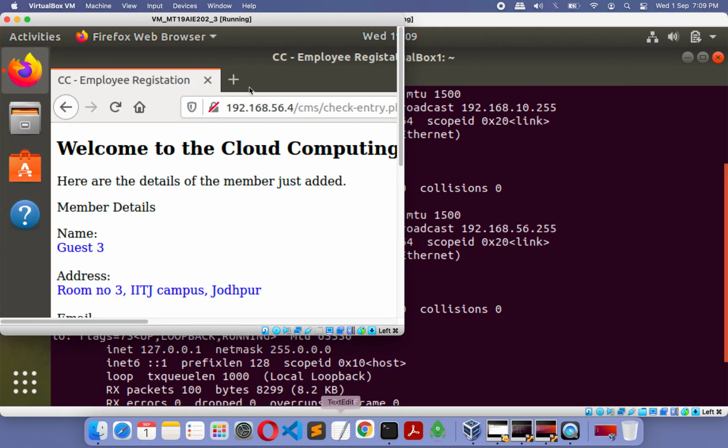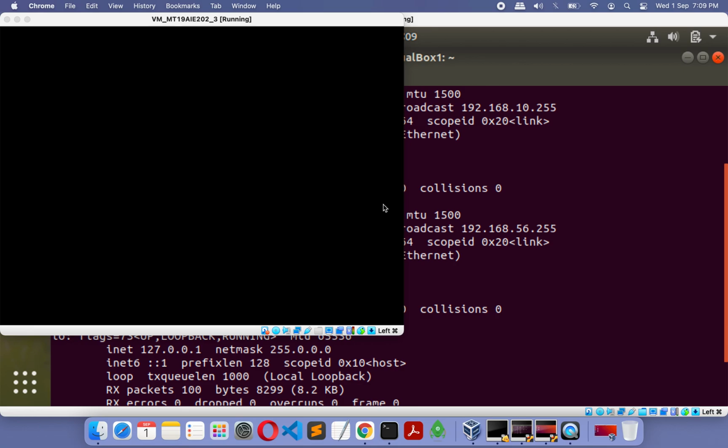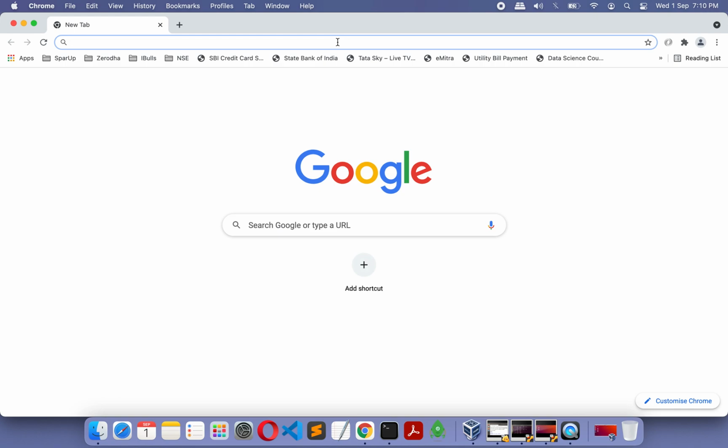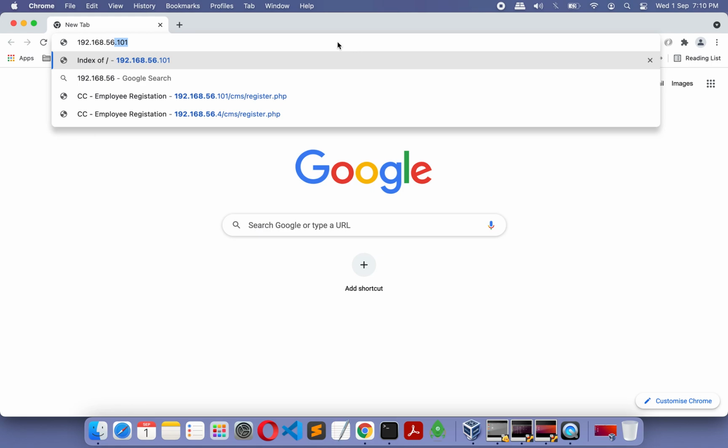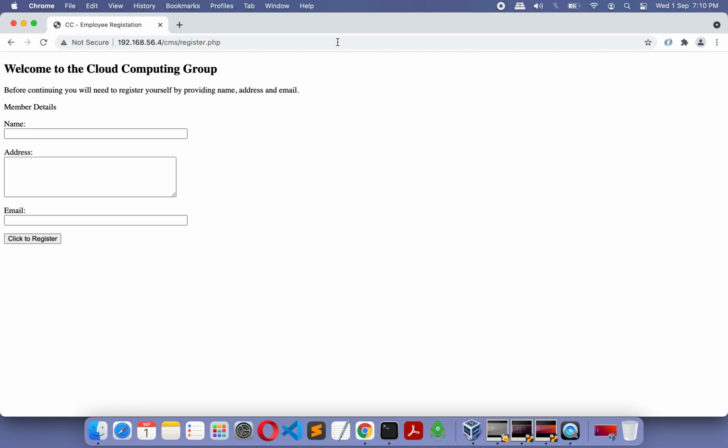This is our host machine. I'm opening the browser here. This was the URL. We can see the same web page coming up on this machine also. This is the host machine. The web application, again as I said, is hosted on guest machine 1.